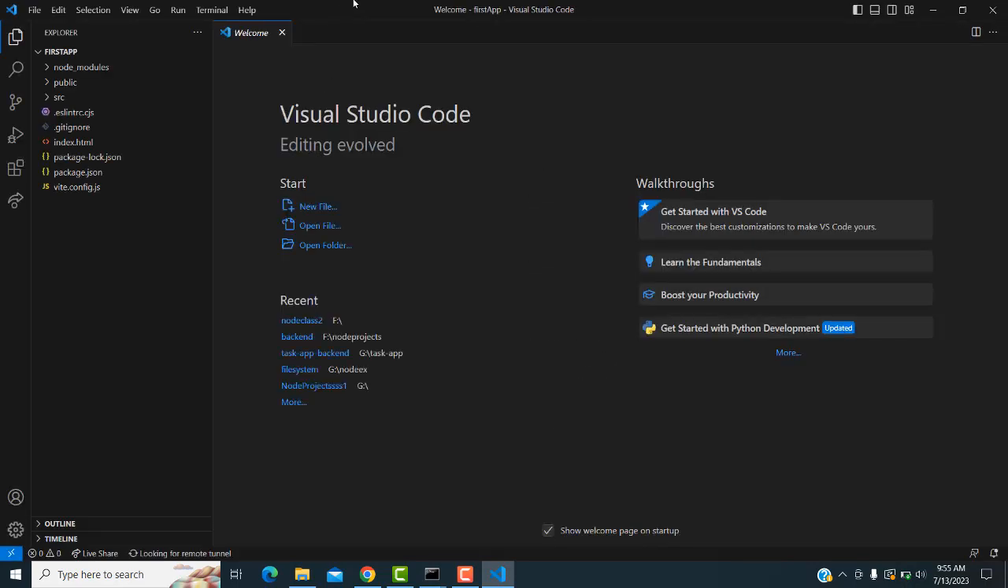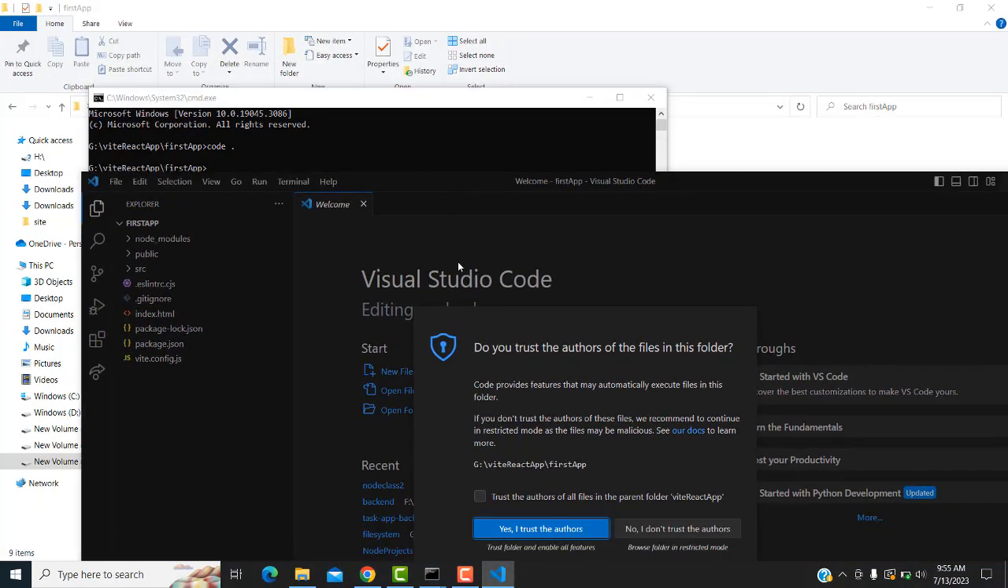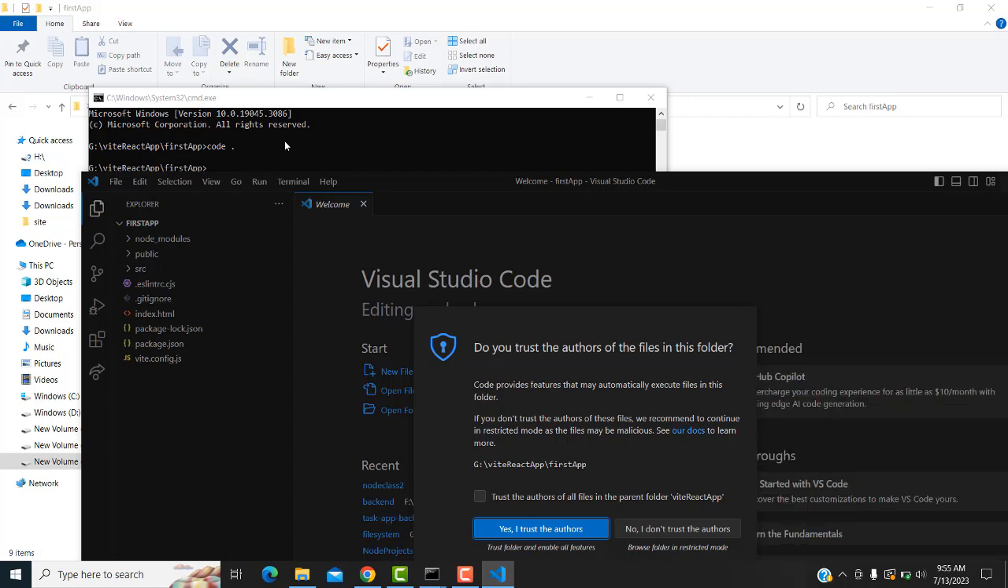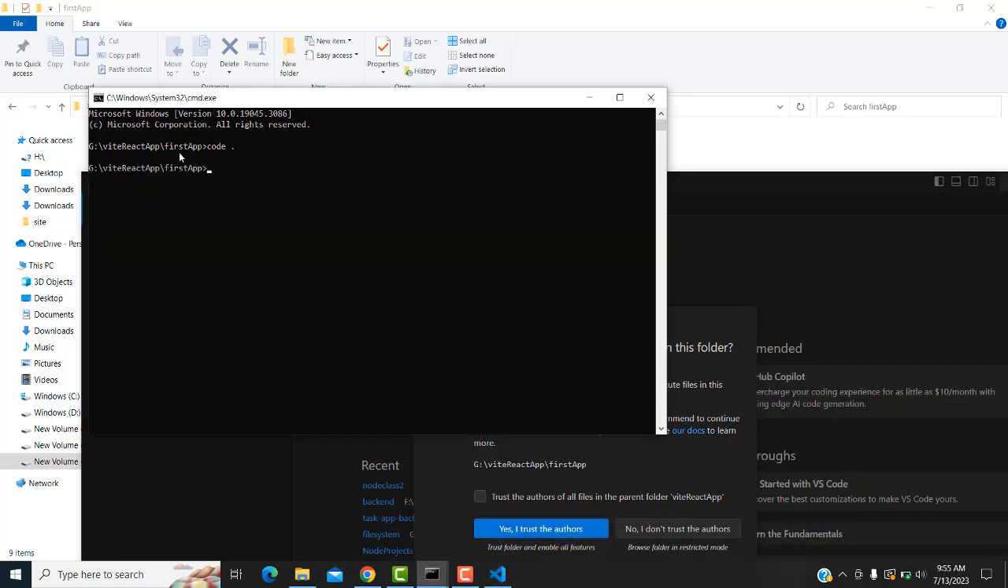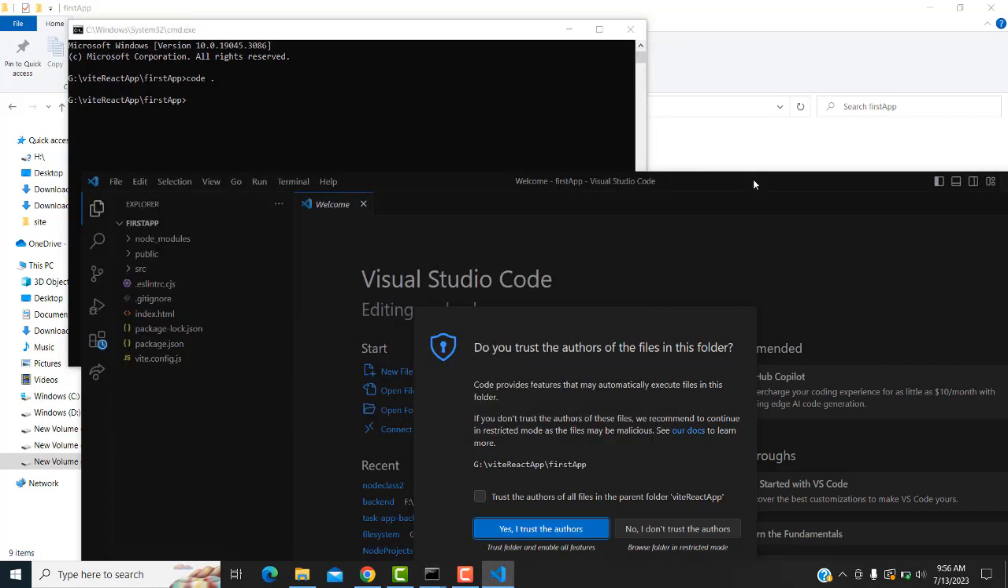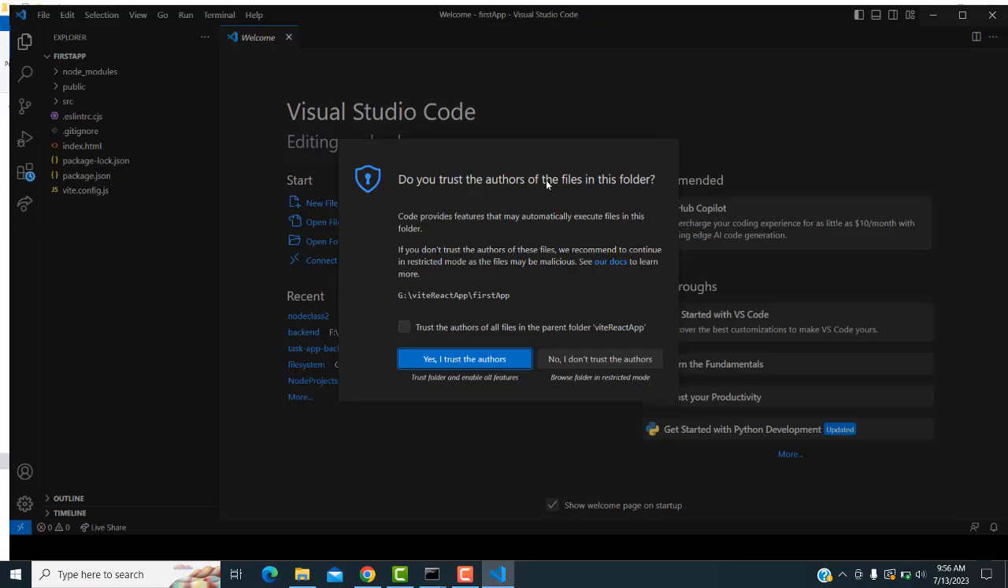You know the command for the VS Code editor. I hope you have installed it on your machine. After installing the VS Code editor, go inside the app and type the command code space dot. This is a short command to open your VS Code editor.